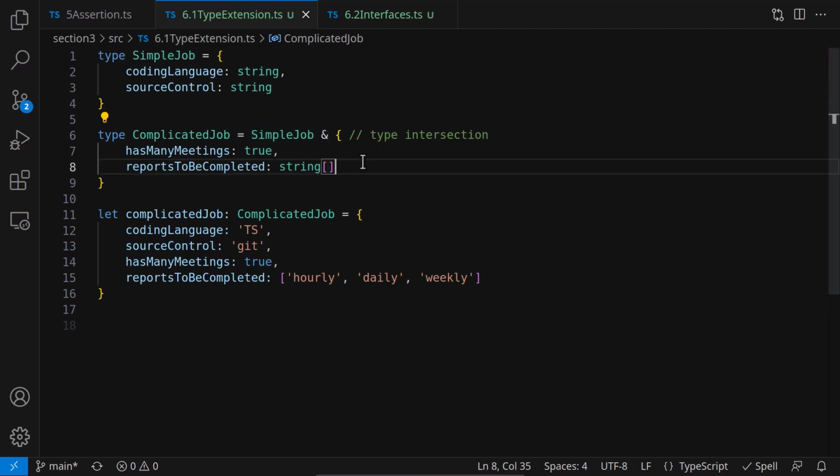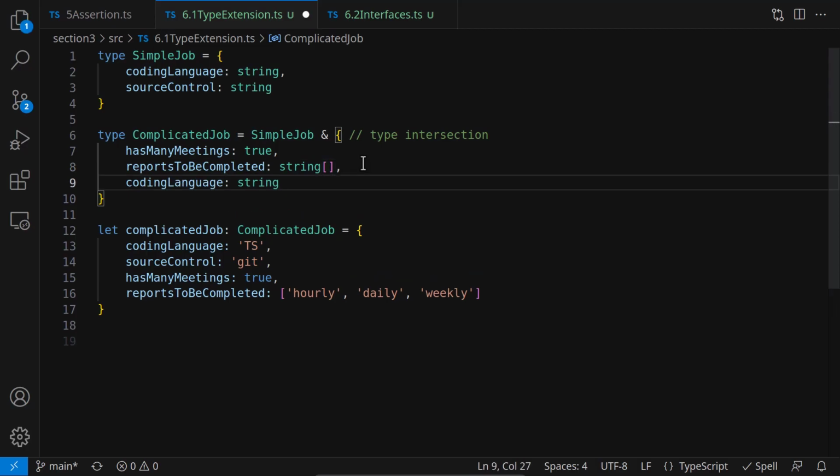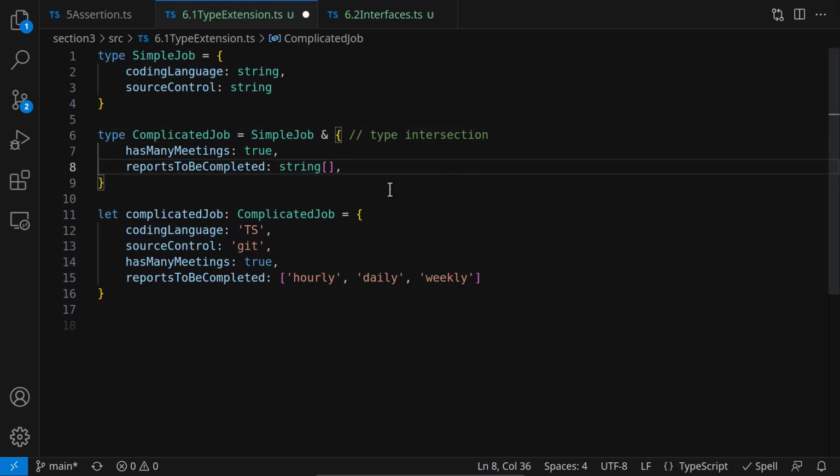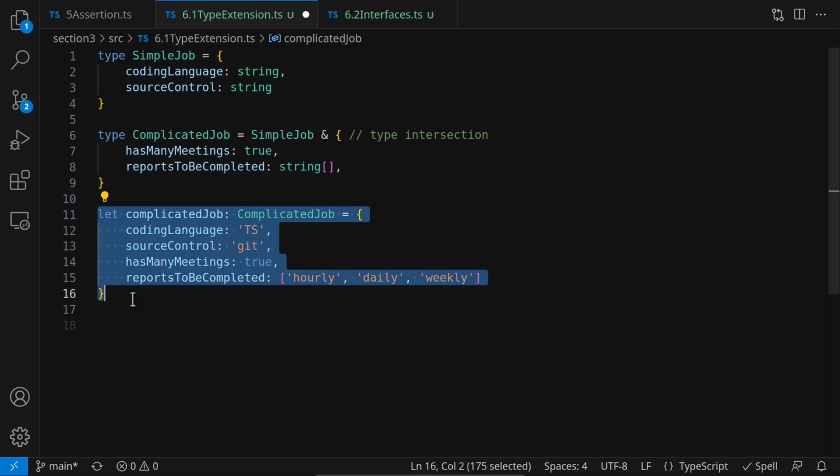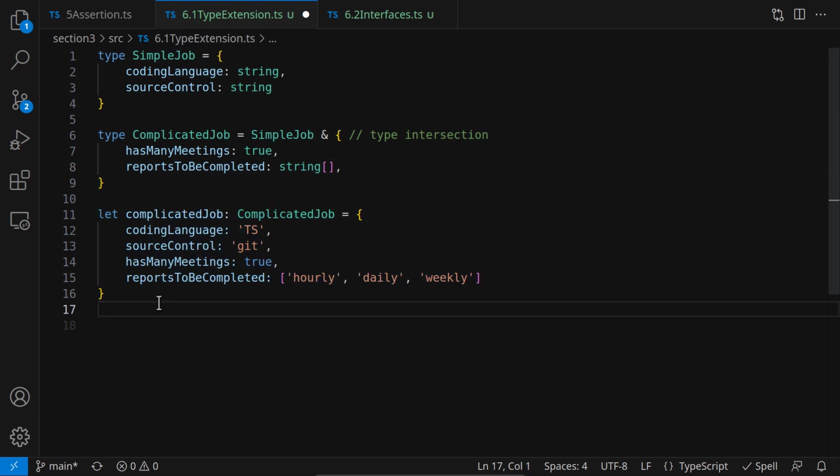And I guess the reason this is called type intersection inside the documentation is that if we had the same key inside this new type, then it would just intersect the two. If we have the same field here and also the same field here, of course the new type won't have two fields with the same name. That's not possible. I guess that's the reason this is called a type intersection. And as you can see, by extending this simple job type, we can get rid of code duplication and achieve the same functionality.